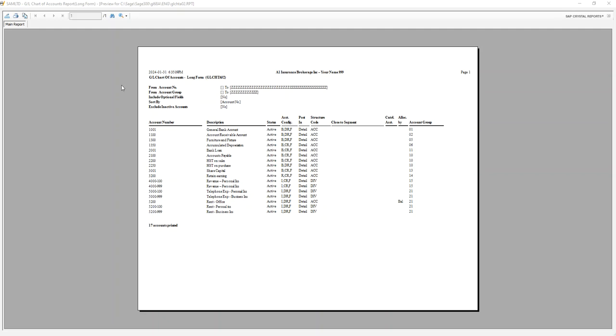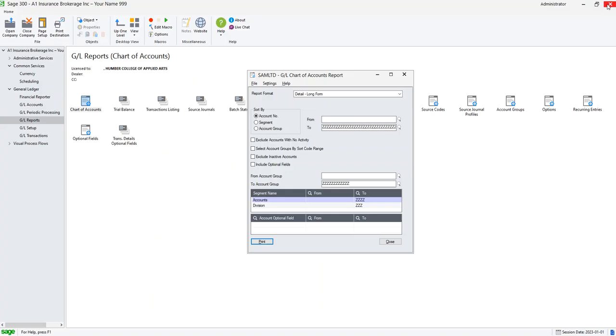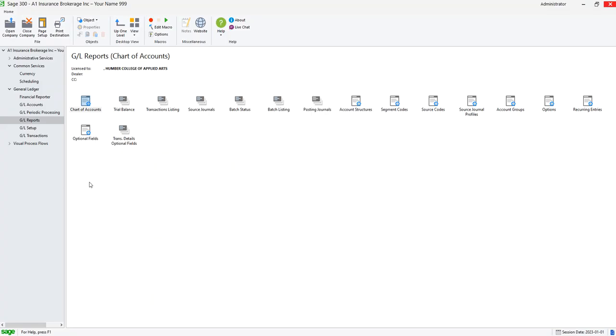and then it asks me the location. I have to press OK 2 times. Let's say R3 chart of account, same long form. Save. Then I close that and close this.